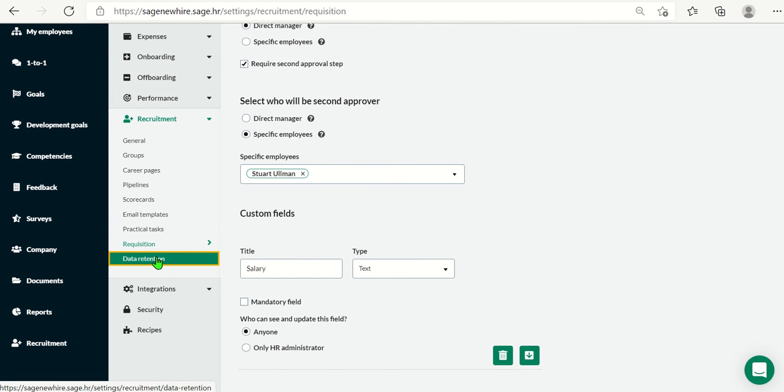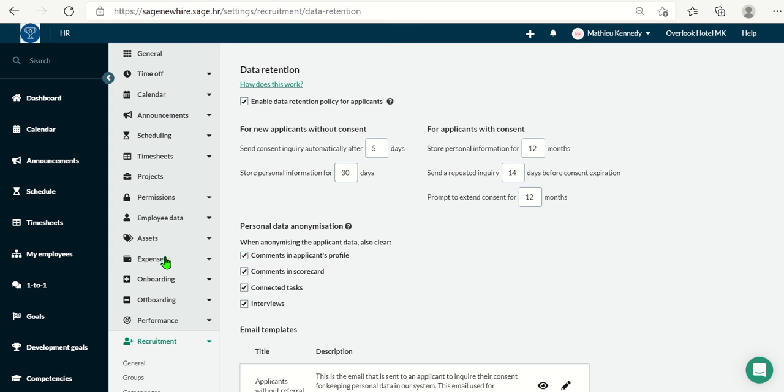Underneath that, we have data retention. This is where you would decide how long and ask for consent during the application process that we can store their personal information. So the parameters I've got set here for an applicant without any consent is 5 days. We will store their information for 30 days. For applications with consent, I will store their personal information for 12 months. 14 days before the end of the expiration, we would send them an email asking them if we could keep their information for another 12 months.